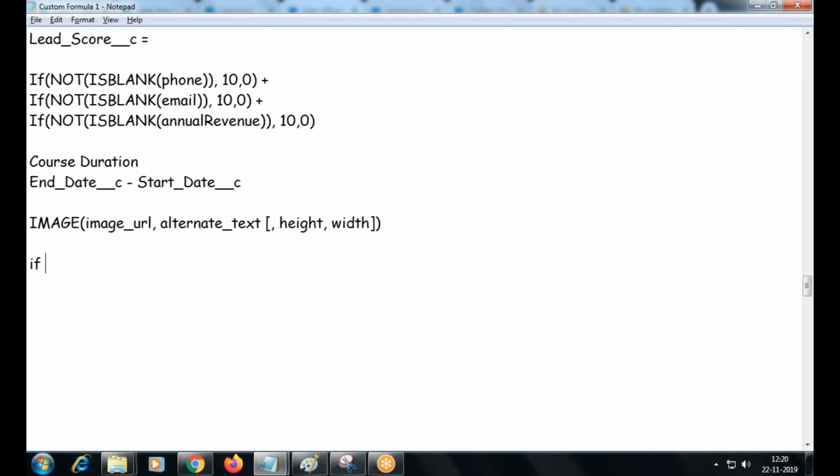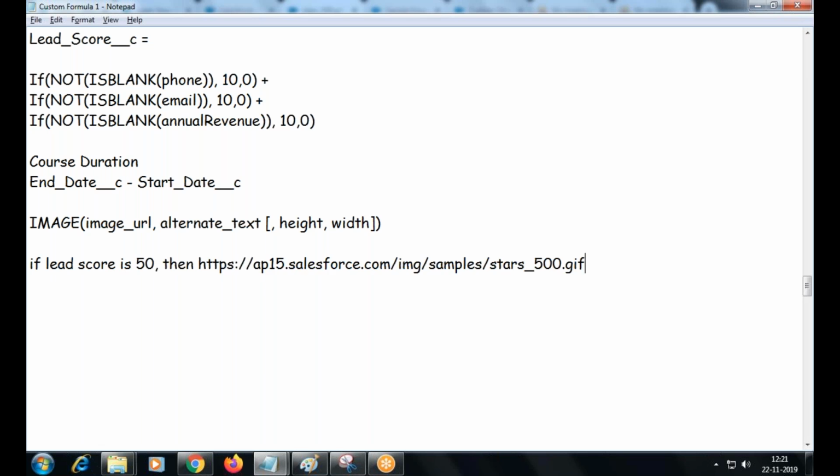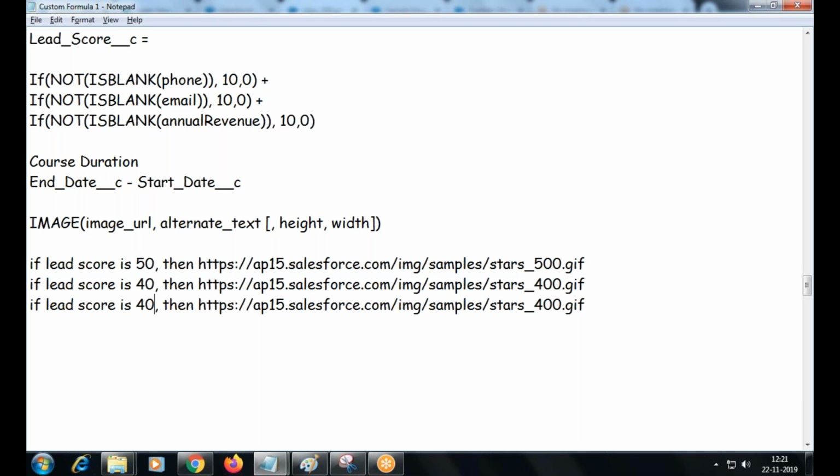Okay, so how are we going to use it here? My requirement is, if the lead score is 50, then return this. If the lead score is 40, then return 400. Everyone is good with this? If the lead score is 30, it's going to return this. Like that it goes.